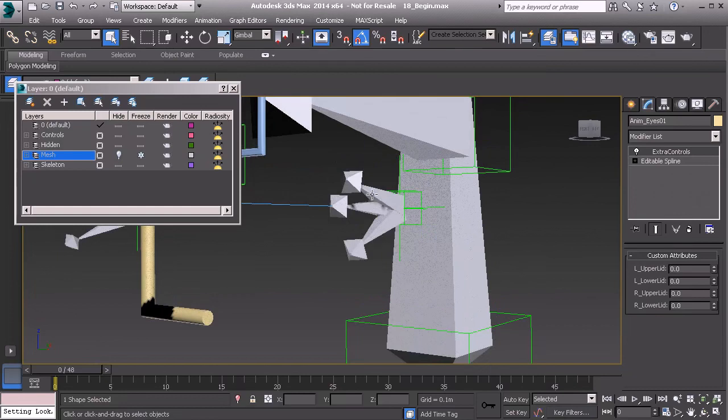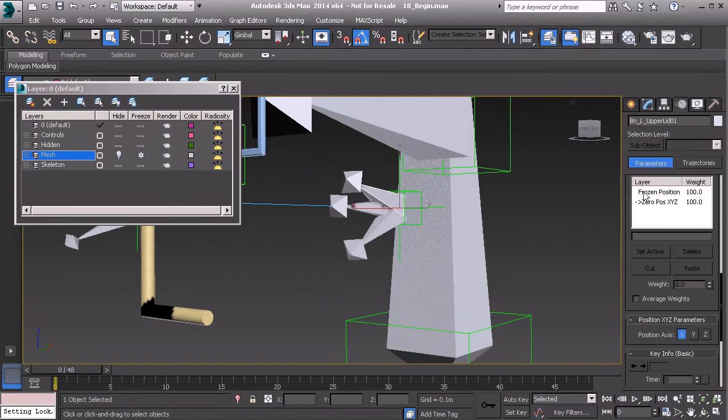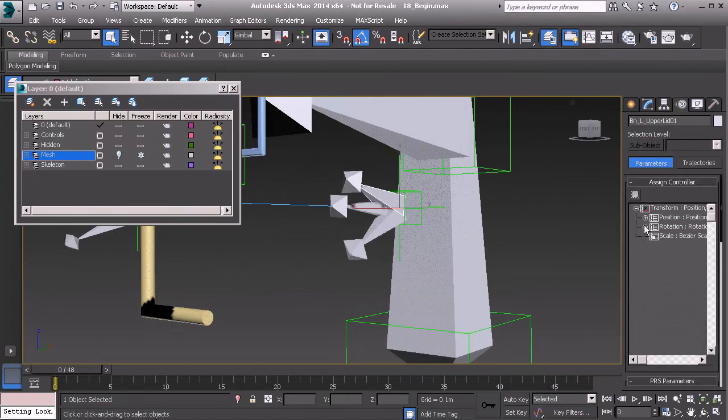So again, I'm just going to go ahead and show you this for the left side, because the right side uses the exact same steps. So we'd go in, grab the eye bone, and we'd head over to our motion panel. From there, we'd go ahead and find our rotation Z controller. Let's go ahead and right click and choose properties.